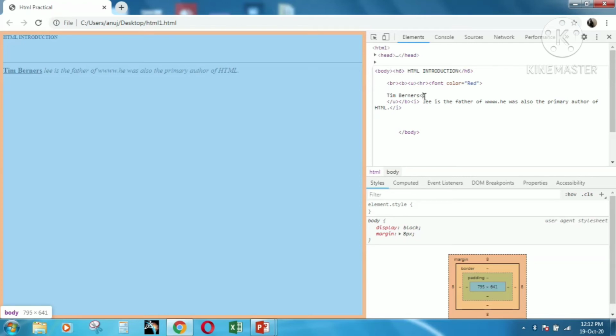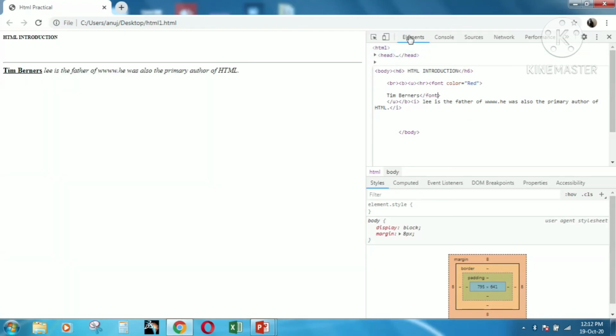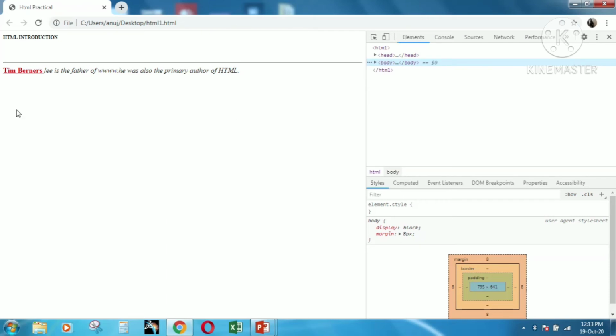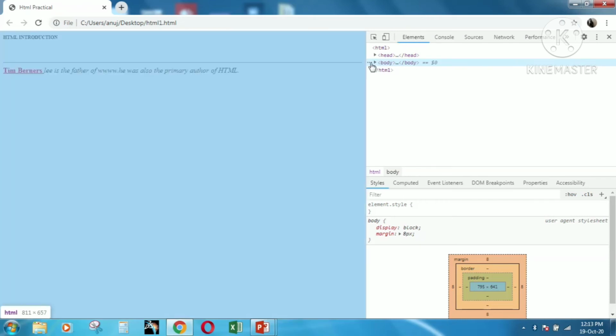So I'm using the text only Tim Berners. So Tim Berners text gets red. You can see the changes. Can you see this? My Tim Berners text gets red.